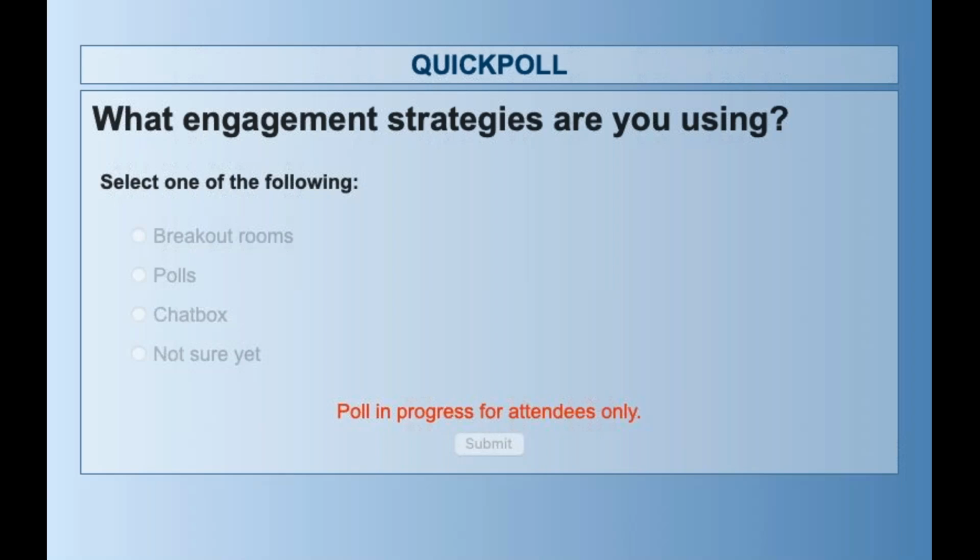And you might be using more than is in this poll, and that's okay. We only put 4 because we didn't want to overwhelm you, all right? But you can also feel free to type things into the chat box. So I see coming in right now, breakout rooms, polls, chat box, and not sure yet.